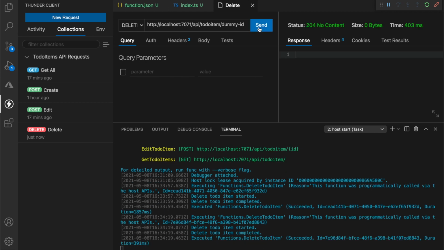It was a long video. We created 4 new functions. We learned how to work with function bindings, used function context, worked with Cosmos DB, and we learned how to run functions locally. In the next video, we will add 2 more functions which allow uploading CSV files containing to-do item records and write them to the database.